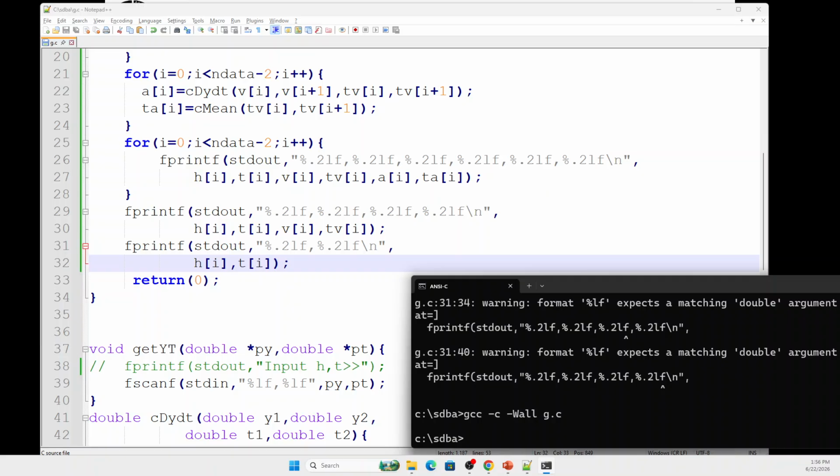So you guys will have to make sure your program also compiles. Okay, good. Compile's good.